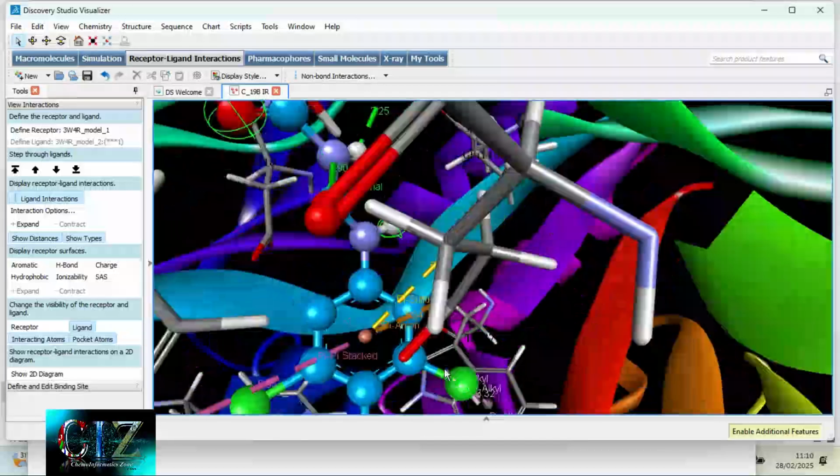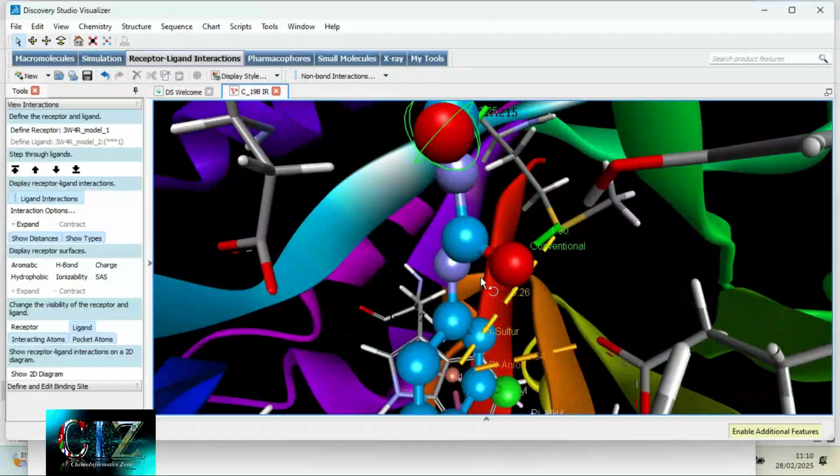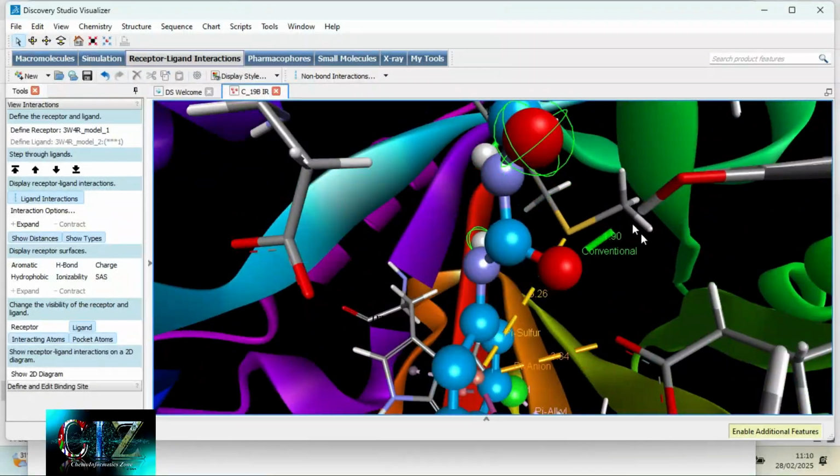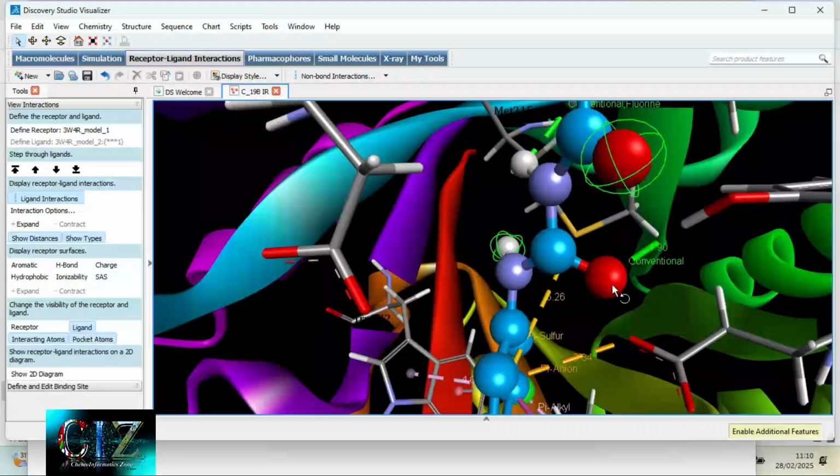Then that is how we can perform and visualize interactions inside molecular complexes with docking using Discovery Studio Visualizer.